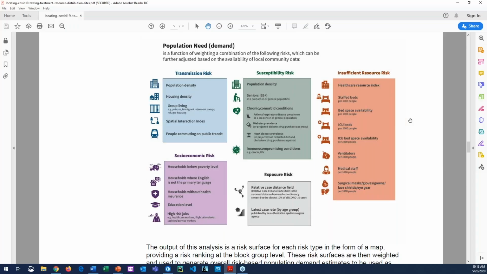A few months ago, along with the COVID response, Esri released a white paper that contained some information on the type of risk that a community should consider when assessing risk. This includes transmission risk, susceptibility risk, resource risk, exposure risk, and socioeconomic risk. We also outlined some of the GIS layers that you should consider when calculating these risk profiles. Of course, this isn't a comprehensive list, but it's a list to get you started to think along the right lines.